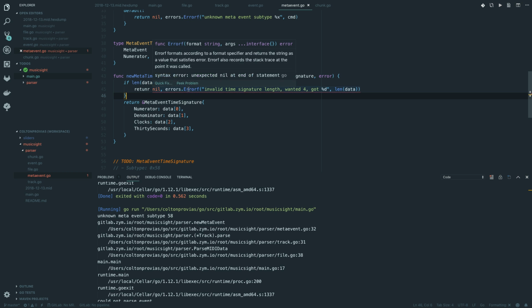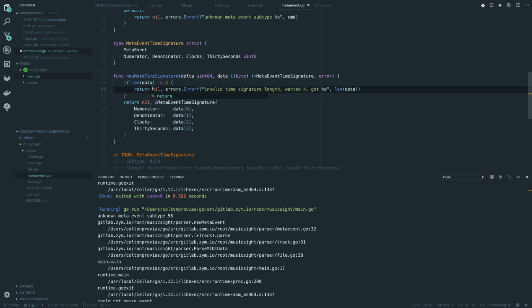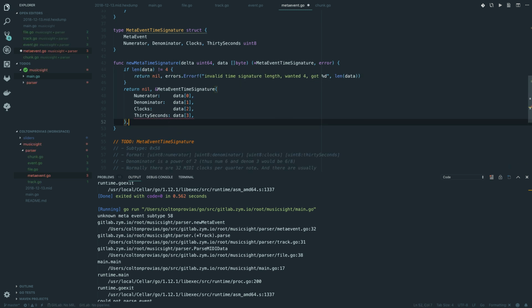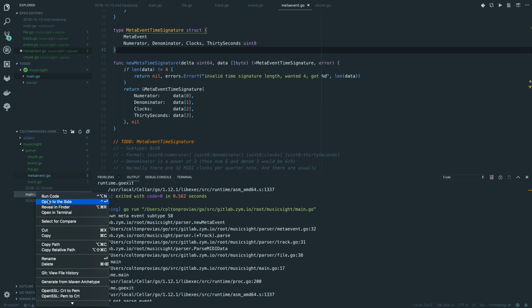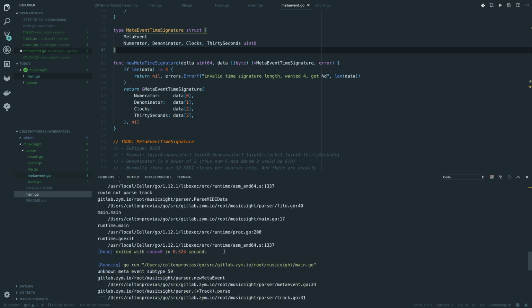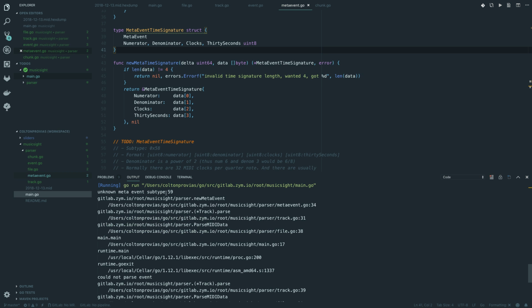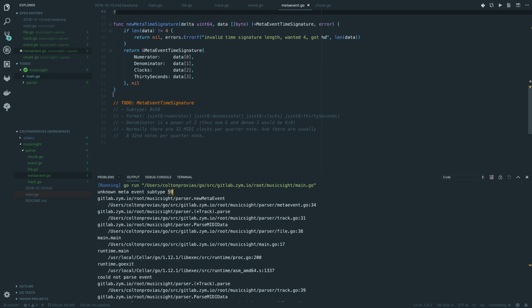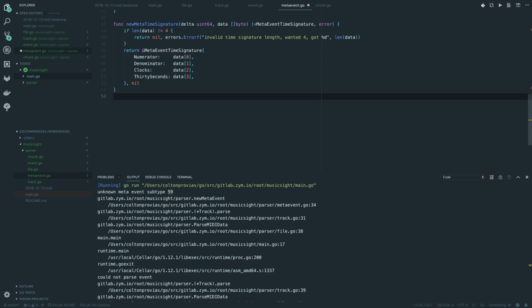What did I mess up on this line? Expect a nil. Oops. There we go. And then I need, got this in the wrong order. This should be a nil second. And now if I run this, all right, that has parsed correctly because now it's gone on to the next one, which would be a key signature. And we'll make the key signature the last one for now.